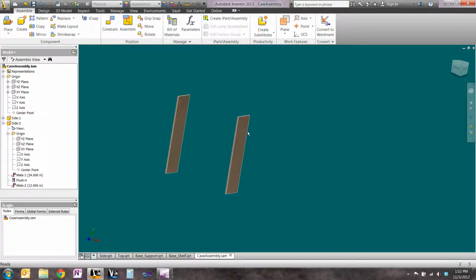Now, because I had to flip the part around on this side, one of my constraints was going to have to be away from the other plane, so that was the depth there. I just used my case depth parameter to get it located in the right place. So now we have our two sides in.